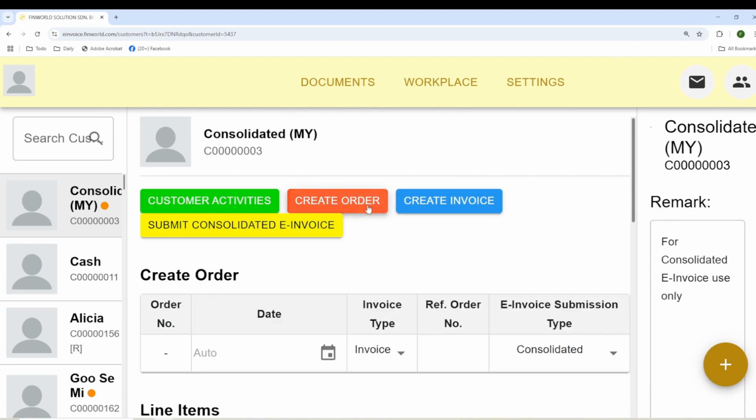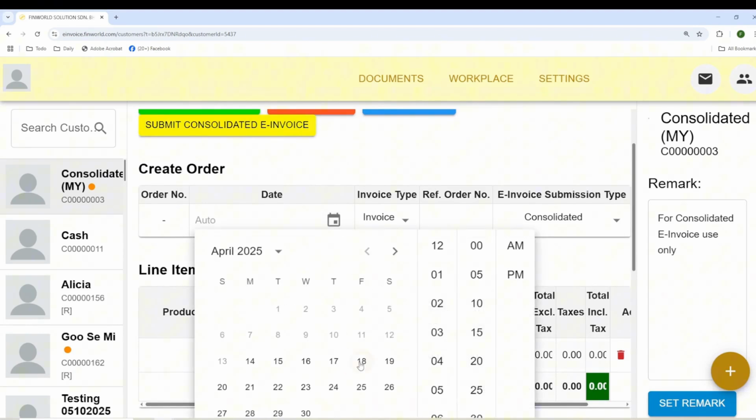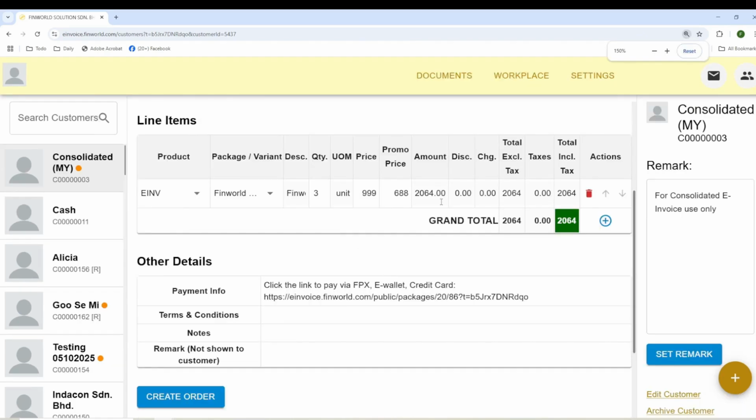What we need to do is click on Create Order here, and then we start by selecting our date. For example, now it's May, but our invoice is for April. So I need to select April, let's say April 29th. Once you've confirmed that this is consolidated, next we select, for example, my product here, 688, and I have 3 of them. So after selecting, I fill in all the required information and then I click Create Order.